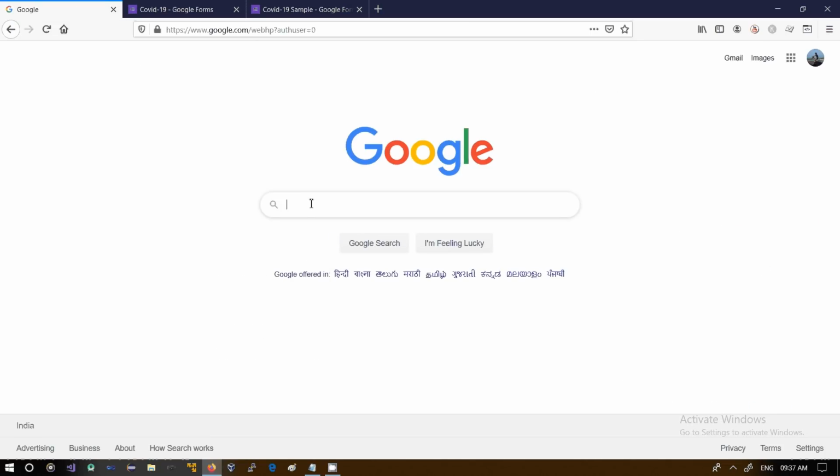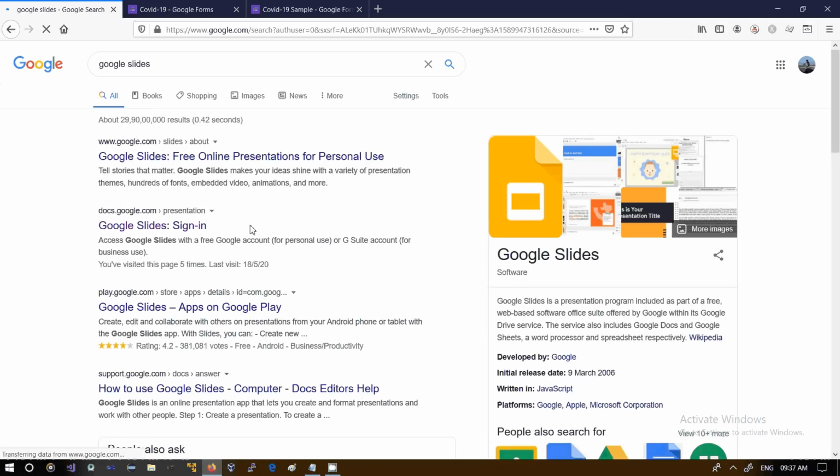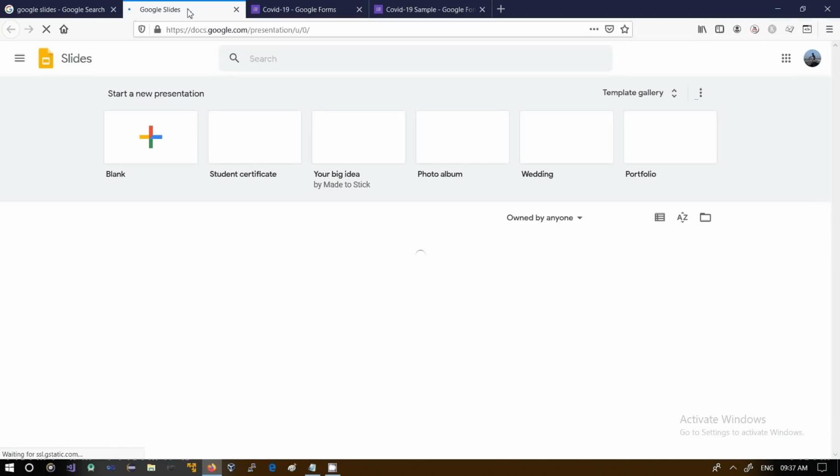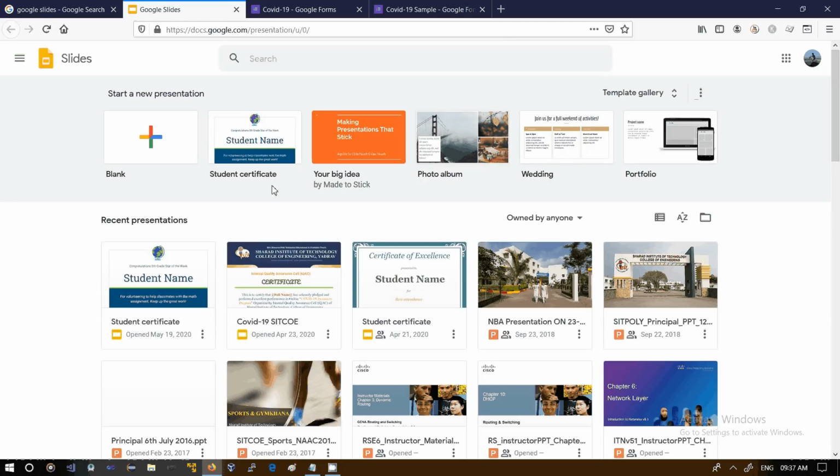How can we create a custom certificate? Again, you have to go to Google, and here you can write Google Slides. We need to go to Google Slides and just open it. You can see the Google Slides platform is open. Now here you can create your own certificate. Predefined templates are already available; you can take one from here, or create your own. I will create one using a predefined template.